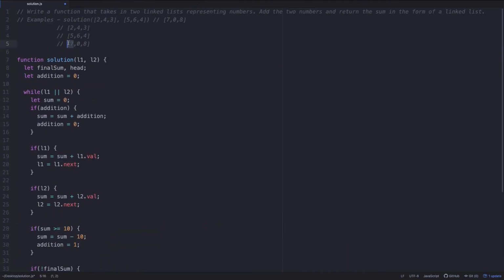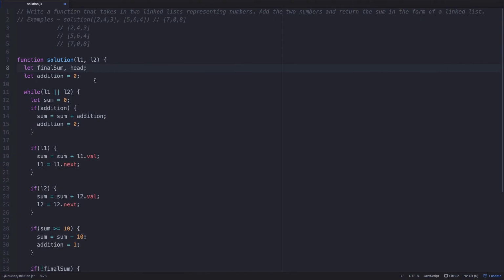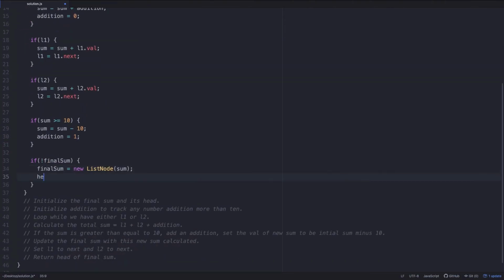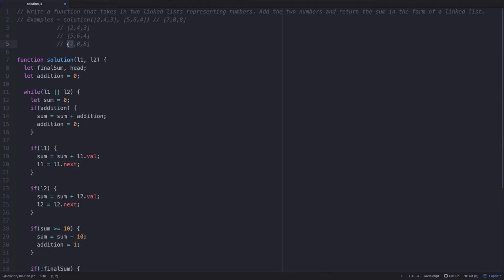Now, if we're at the start, we're also going to set the head to be the final sum, because that's what we need to return at the end. So in this case, if we wanted to return 7, we're just going to say that the head is equal to final sum. Okay, so that's in the case that we encountered it the first time.